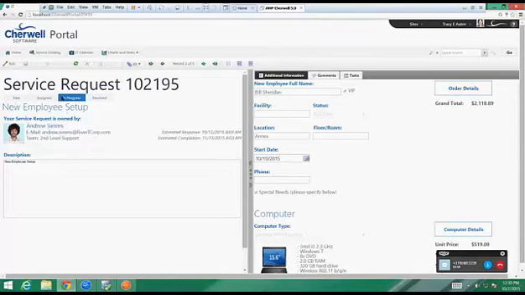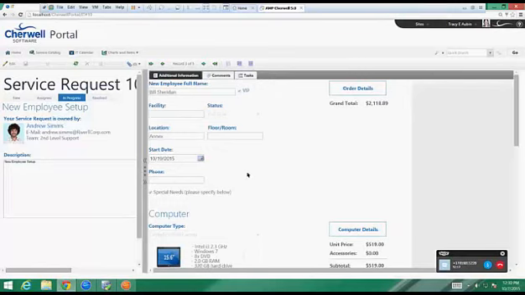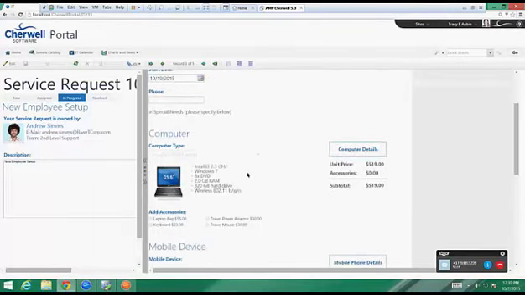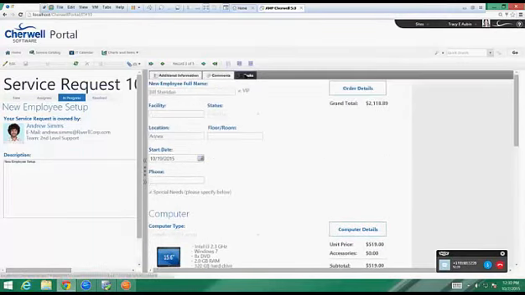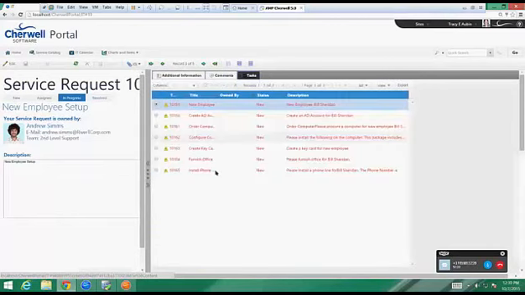You notice that I know what phase the ticket is in. I can see who it's assigned to. I have an estimated completion based on the SLA set up for this type of service. And I also have all of the information that I populated on the ticket when I opened it up. Additionally, I can see the different tasks that were generated for this service request.